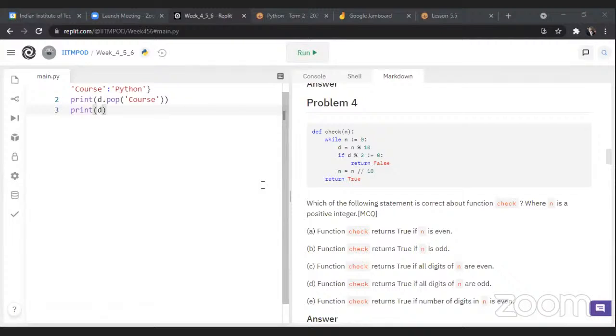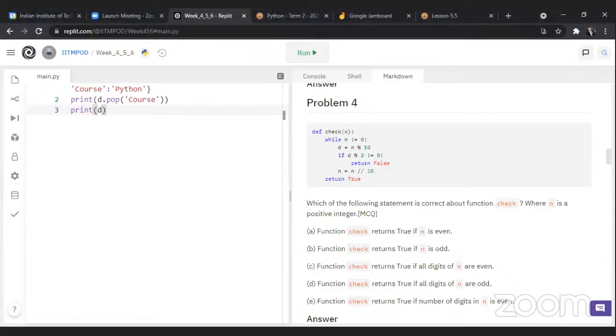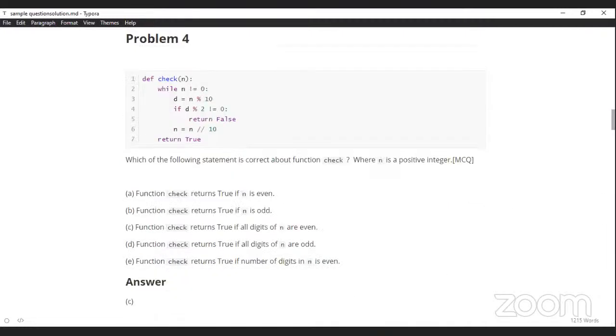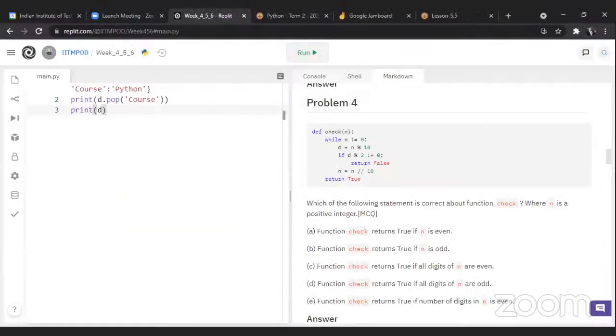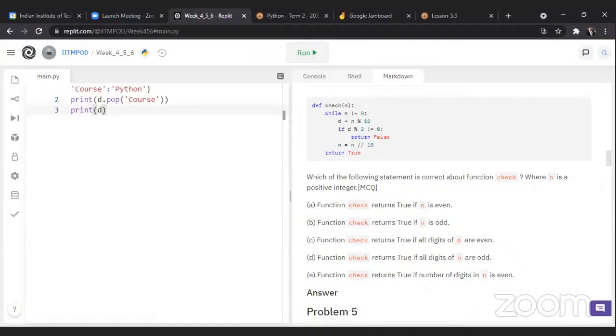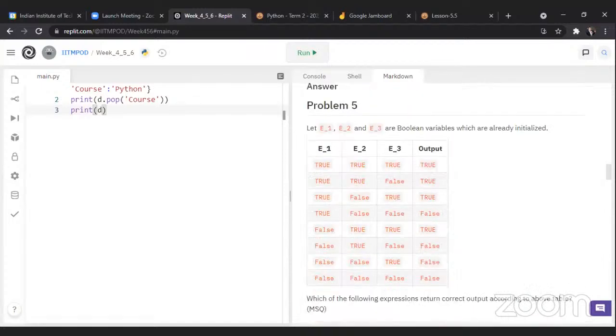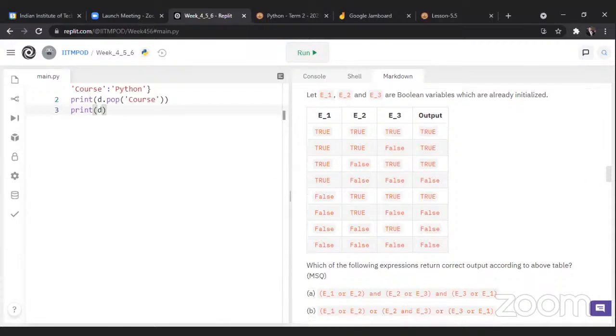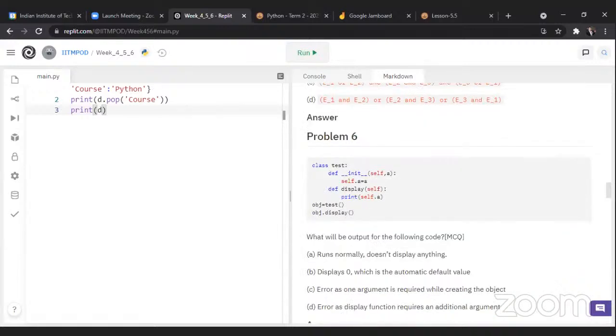C will be the option. Which one? C or E? C. Okay. Option is C. Yeah, nice. C is the correct one for that. Then this is a Boolean based question. Okay, just skip one and move to the next one.